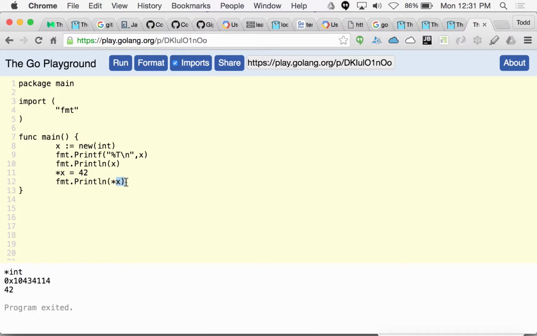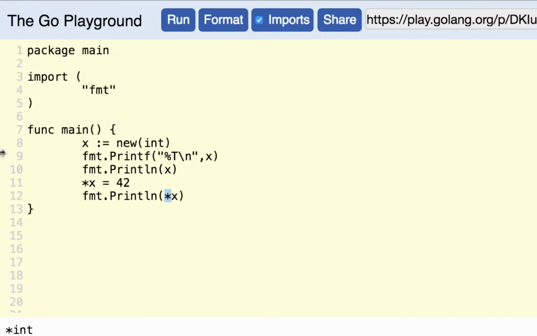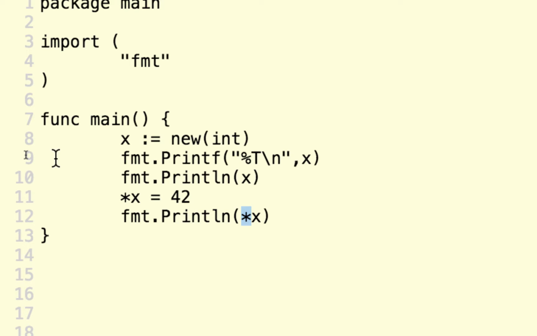Can you guys see that all right? That's pretty small, huh? That's better.